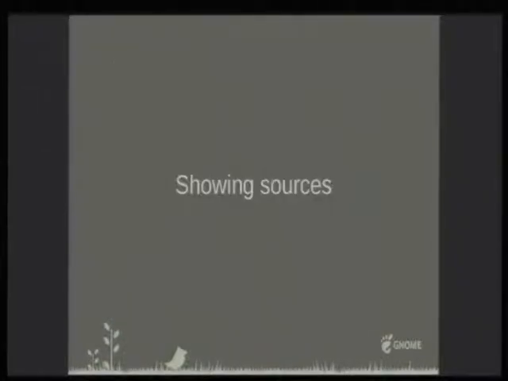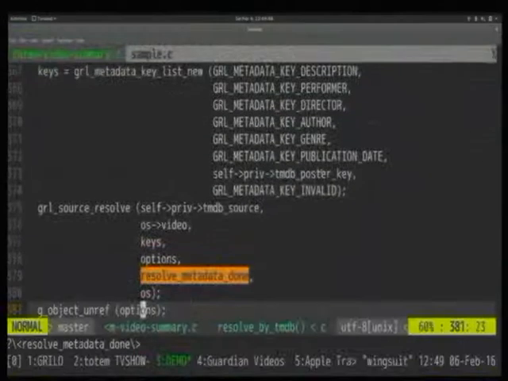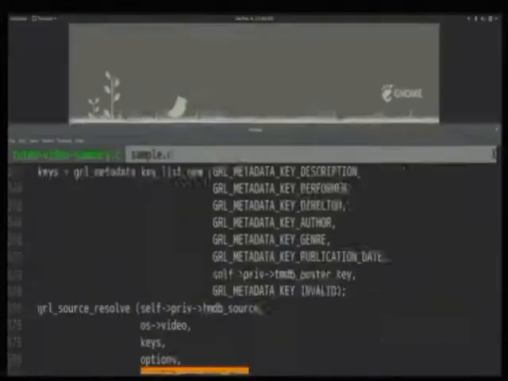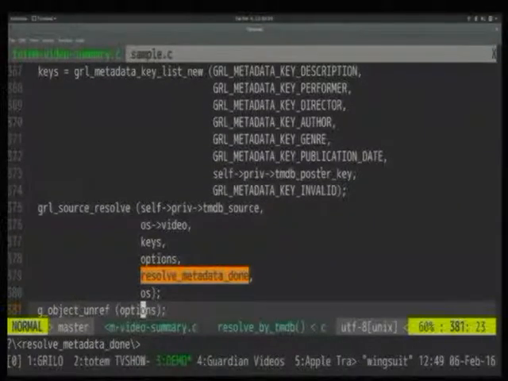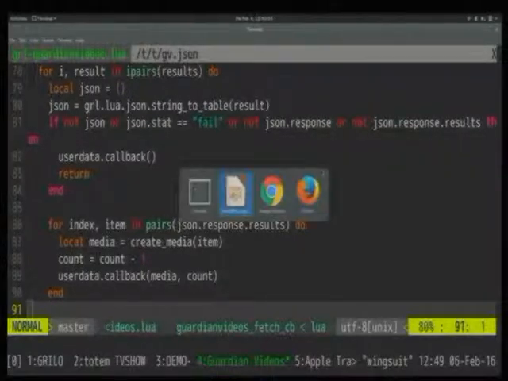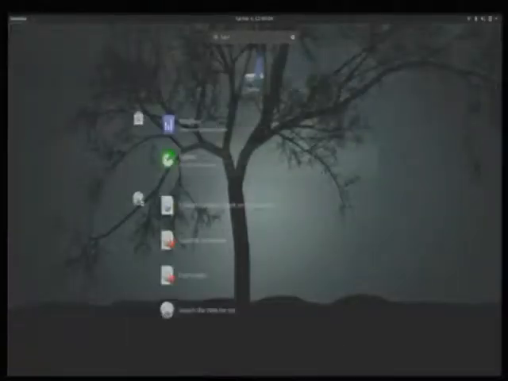Let's show some sources, some examples as well. So far, any questions? No? Good. So I opened here 2 examples, the Guardian videos and the Apple trailers. But why not? Let me open Totem first.